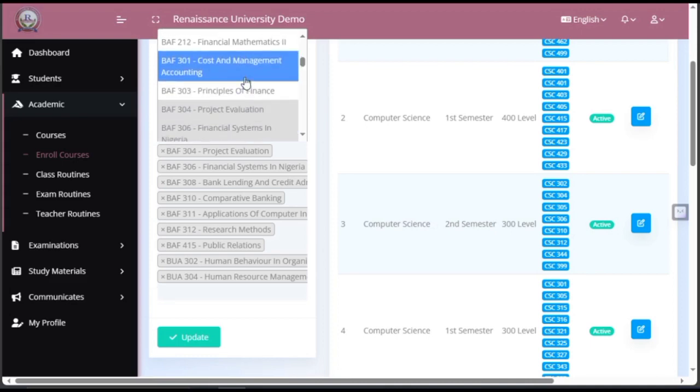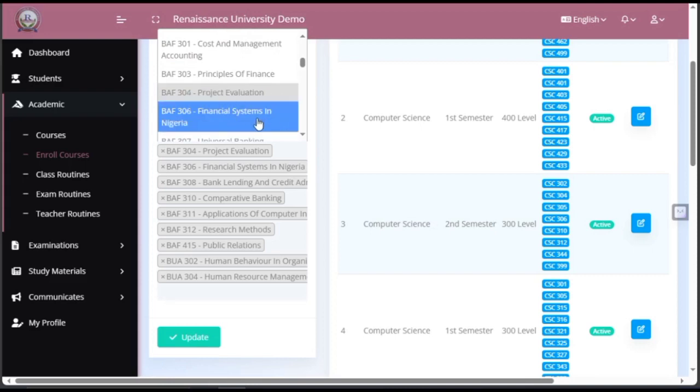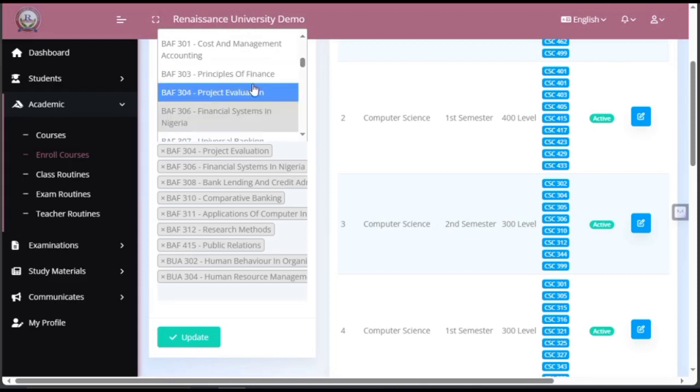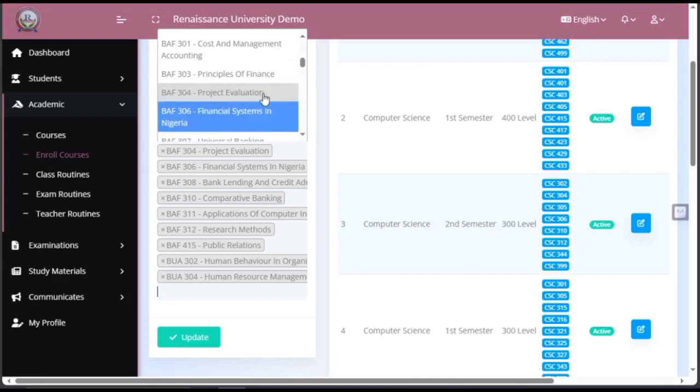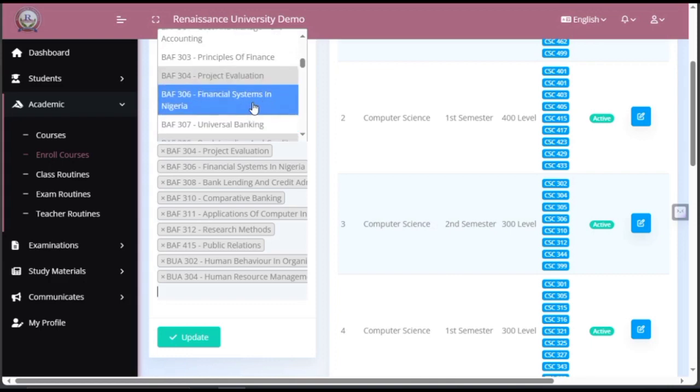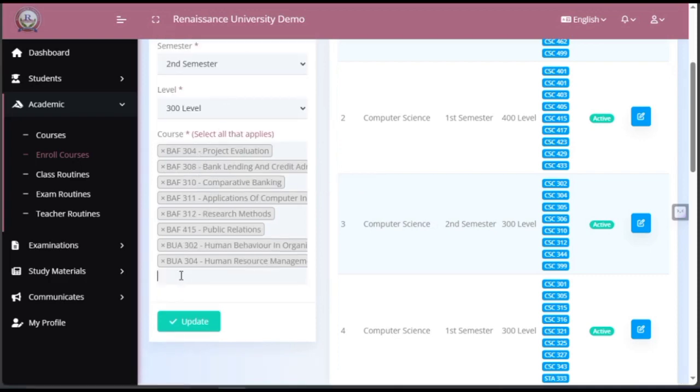Now, remember, this project evaluation and financial system are selected, being that they are in gray. So if I click on this, you see my mouse is on this blue one. Clicking on it, financial system Nigeria, means I want to deselect it because it's already been selected. So I'll proceed to click on it. Take note, we have BAF 306 here. Let me click on it. You see, BAF 306 is no longer on the list.